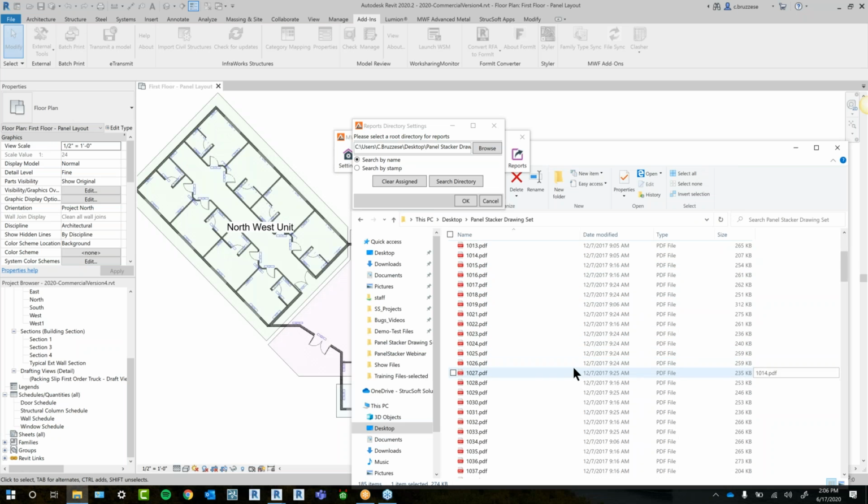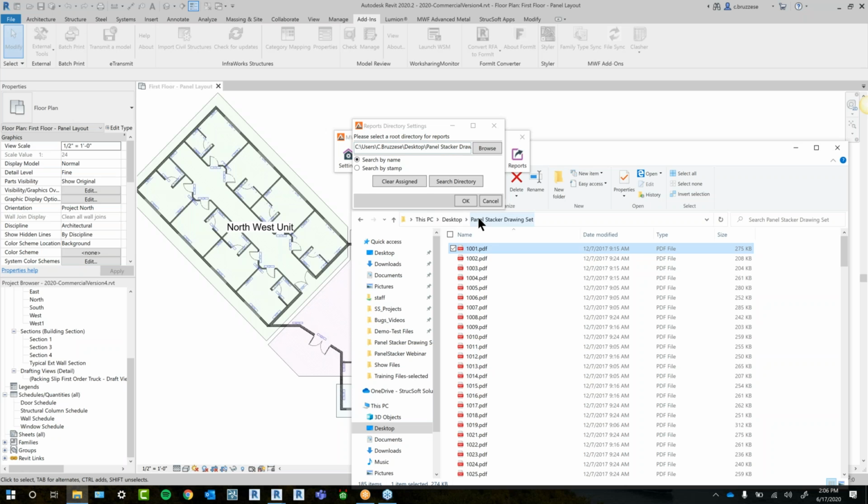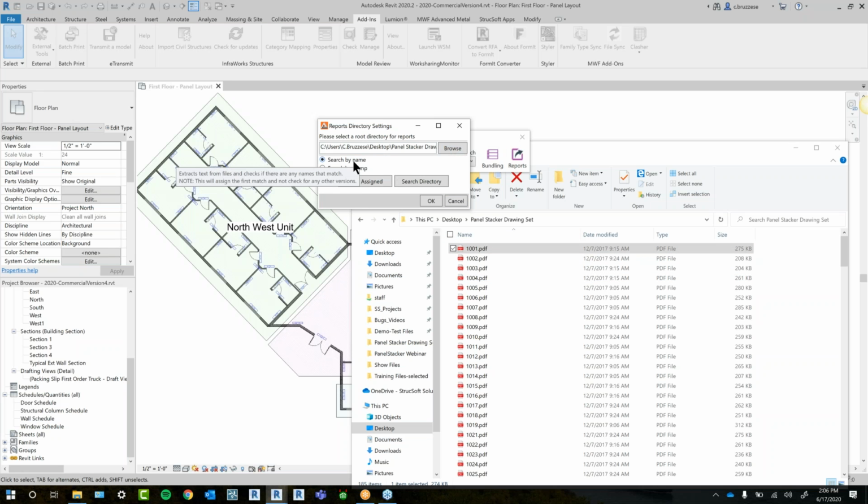And they're all listed here by their panel numbers. So basically with Panel Stacker, you create a direct route to this path, and then you can go ahead and search by name, and that'll just run through all of these PDFs and match them to their subsequent panels. So you'll see later on where that's going to come in, but this will basically enable you guys to create the reports, have it available in your bundling table, and just have the PDFs linked directly into Panel Stacker themselves.